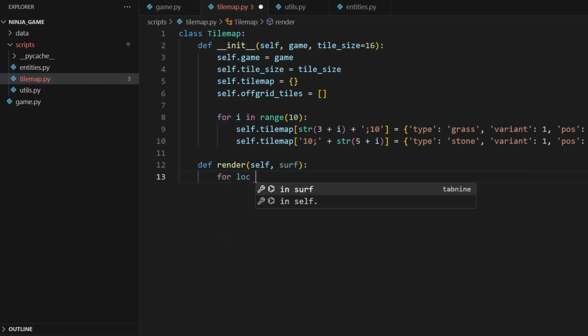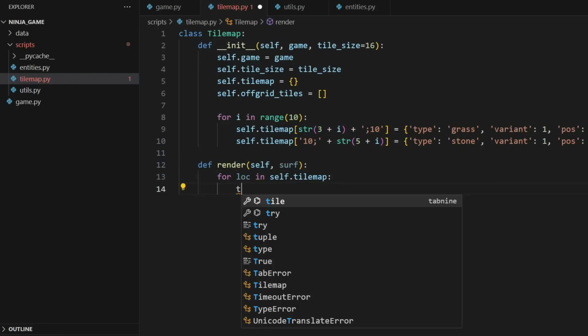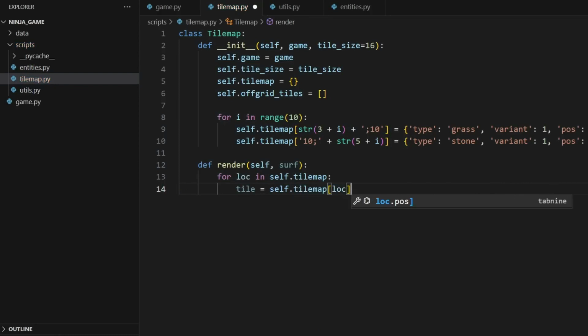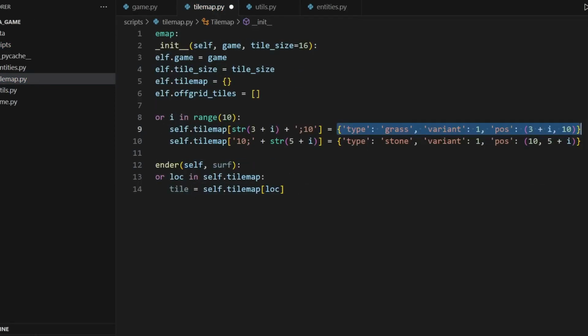We have for location in self.tilemap. When you iterate over a dictionary, you'll get all of the keys. So that'll be these values. We'll get like 3 and 310, for example. But to get the actual tile, we'll have to look it up in the dictionary based on the key. So that'll be self.tilemap location, and that'll give us this part. All right, so from here, we can render it.